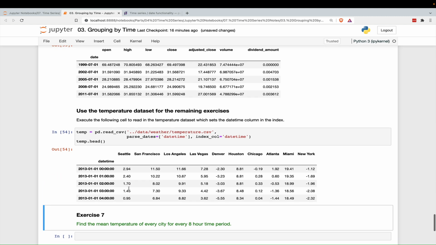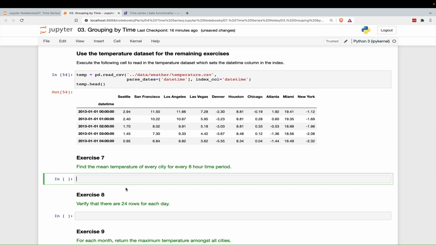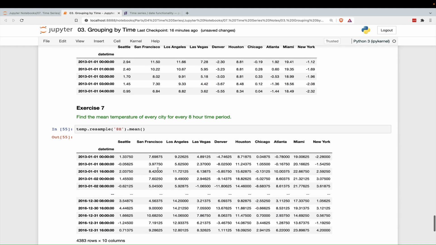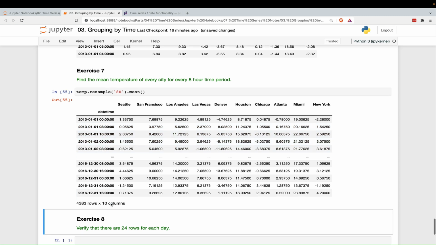All right, use the temperature data set here. Find the mean temperature for every city for every 8-hour time period. So notice over here we have hours this time. So temp.resample 8h.mean. This will do for every column. So there we go, every 8-hour time period.